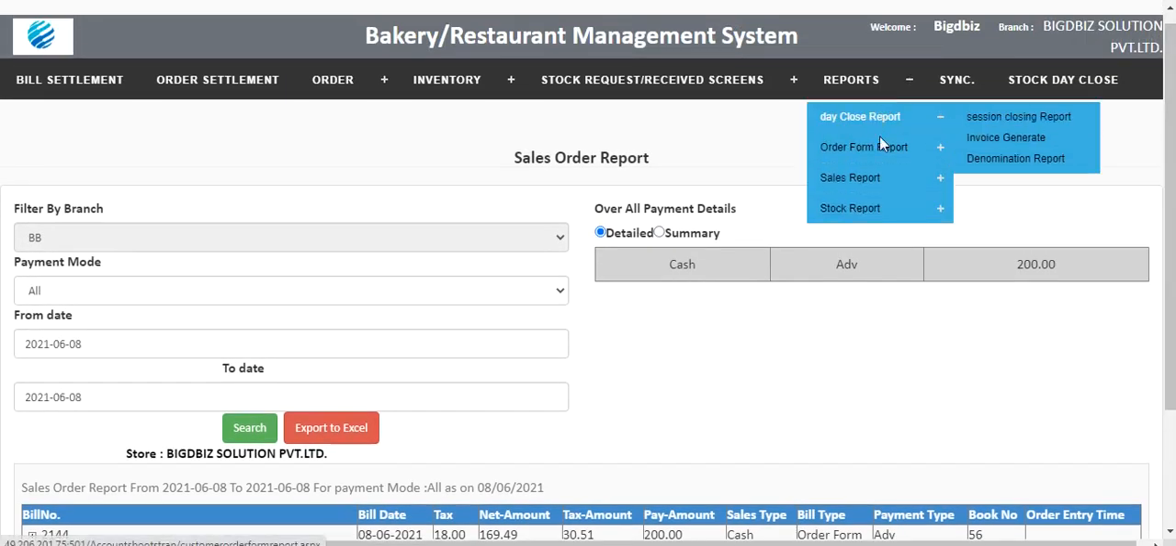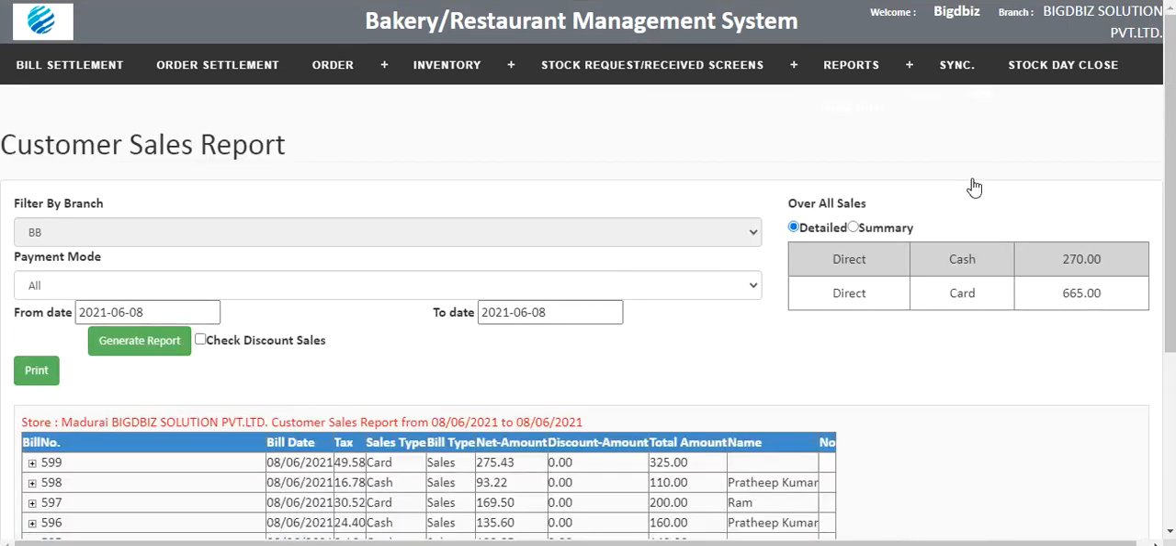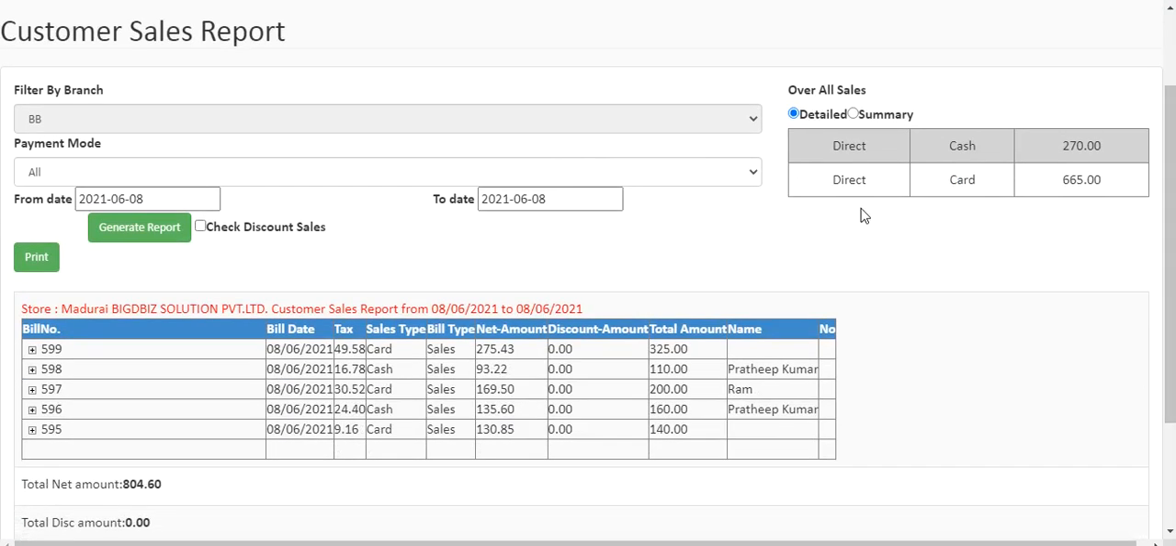So similar to that, if you have a sales report, what's the customer sales report? You can see by customer's name and all the details. You can see here direct sales, how much has been cash, how much has been in card. You can see in summary format the cash and card alone. So if you have Swiggy, Zomato, or online, you can split up in that format also. You can see the details in a detailed format.